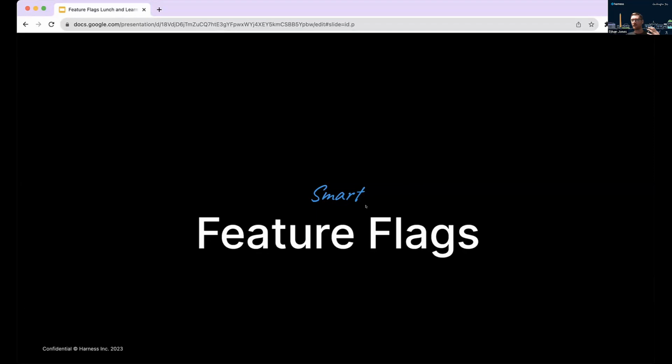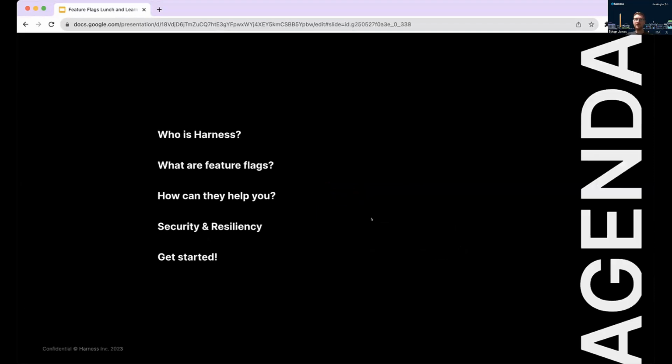So at Harness, we talk about smart feature flags, and I want to qualify what that means in just a few minutes. But just real quick, running through the agenda: who's Harness, what are feature flags, how do they help you, and then we'll get over to the demo.